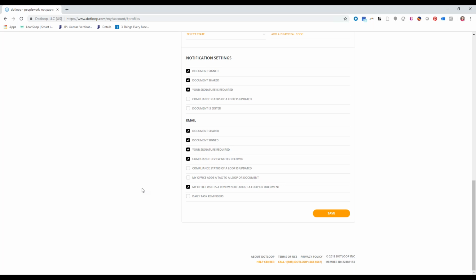And if you want to set them up differently, that's fine. Just then know that this is where you come to adjust them. So if you are getting overwhelmed by emails, you can turn some stuff off. But the ones that we have marked are the really important ones. Go ahead and hit save in the bottom. All right, so everything has been saved there.